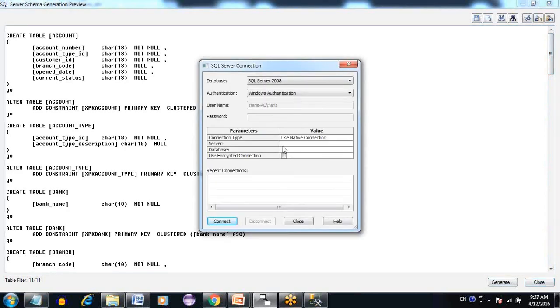Then we will specify this is selected SQL Server 2008. Then I will just mention localhost, and then the database is ICICI Bank, and then click connect.